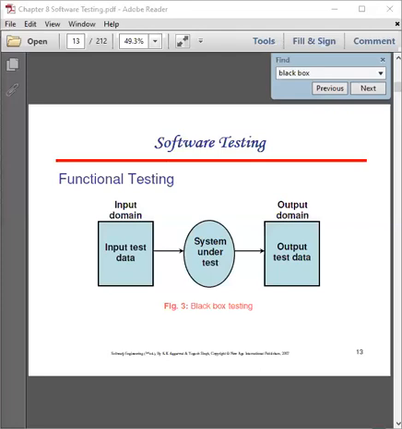Black box testing method is applicable to three levels of software testing. First is integration testing, second is system testing, and third is acceptance testing. The higher the level, and hence the bigger and more complex the box, the more the black box testing method comes into use.